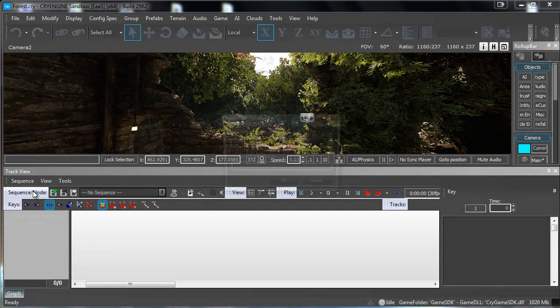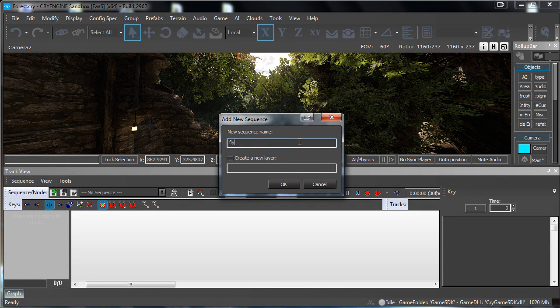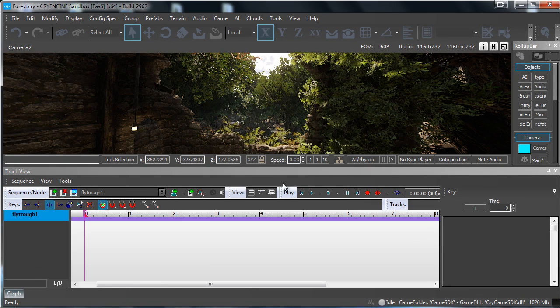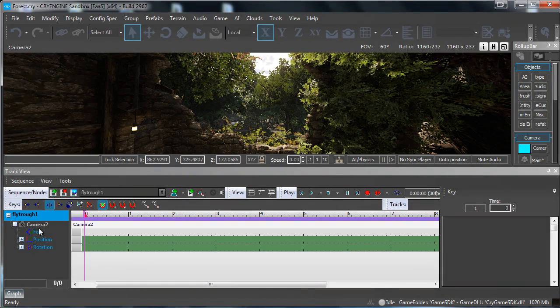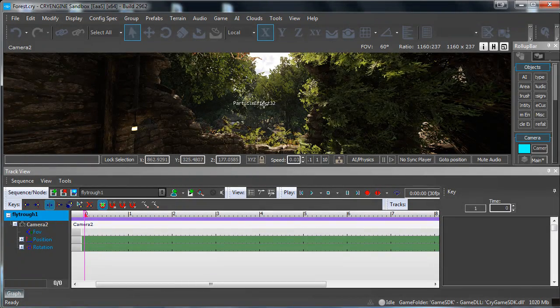Make a new sequence, let's call it Flythrough. Press OK. In this case it already exists, so just Flythrough 1. Just give it any name you want. Press OK. Then press your right mouse button and add selected entity. This will assign our camera to this entity.